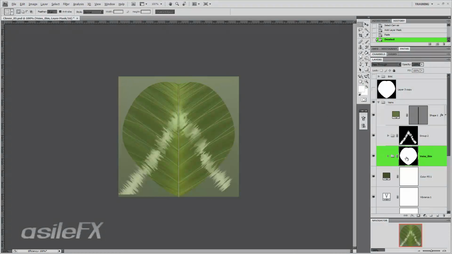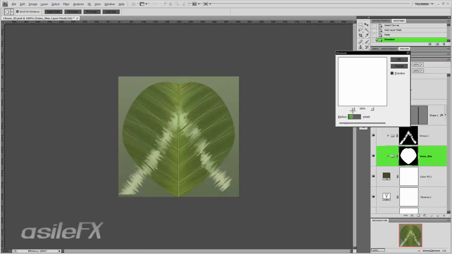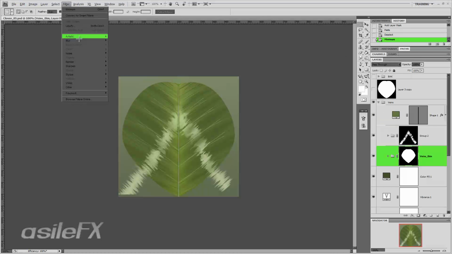And what I want to do is edit this mask, or this image. What we can do is go to Filter, Other, and select Minimum. And what this will do is cut in on the sides a bit, because what we're going to essentially be doing is blurring it. So we want to bring this in a little ways. Click OK, and then we'll blur.